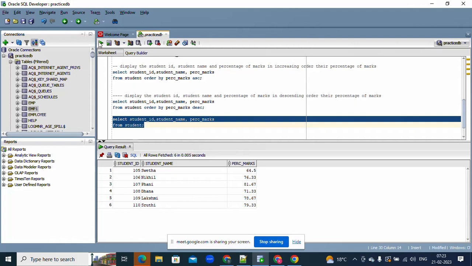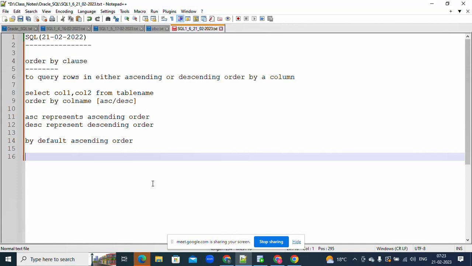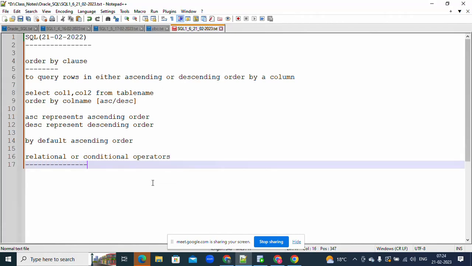So we have discussed the where clause, and what purpose we usually use it for. And now we are going to discuss some logical operators. Before discussing logical operators, first we have to discuss relational or conditional operators.